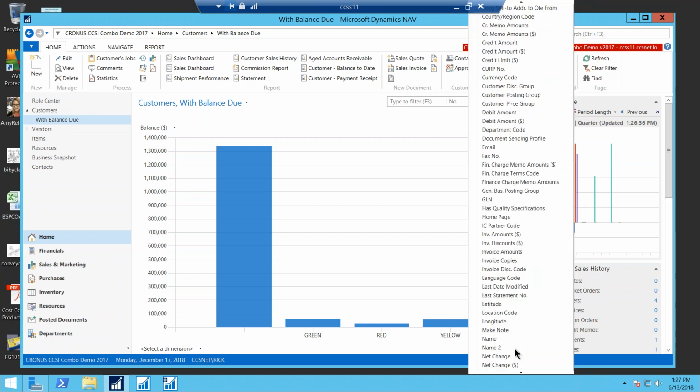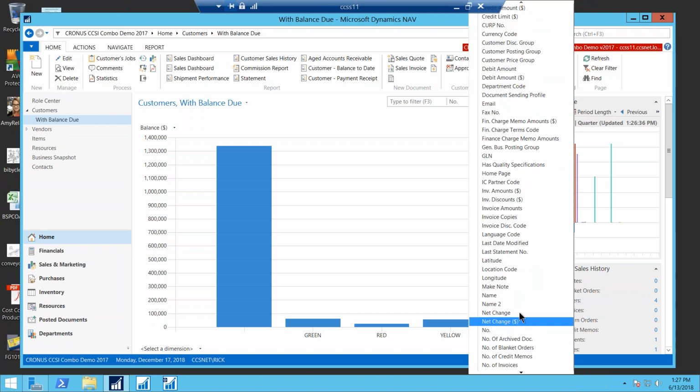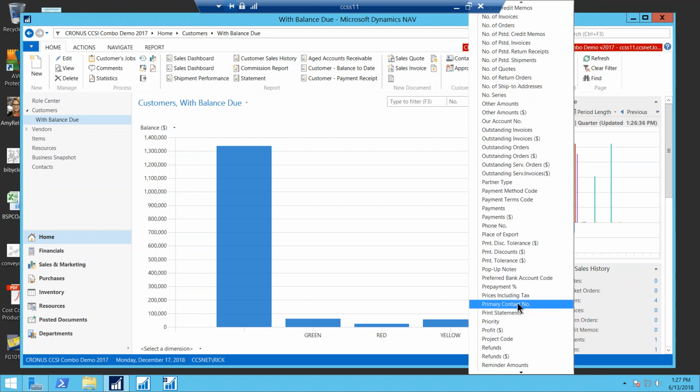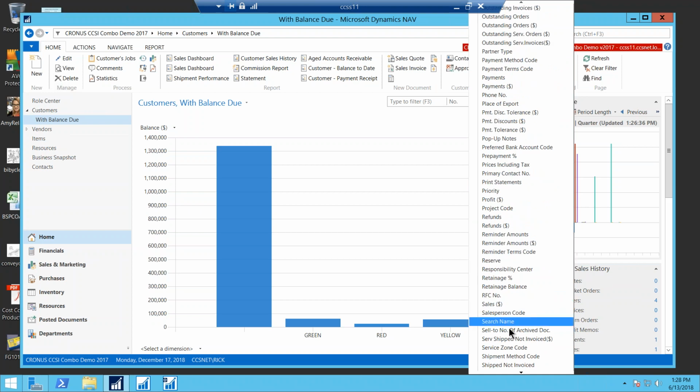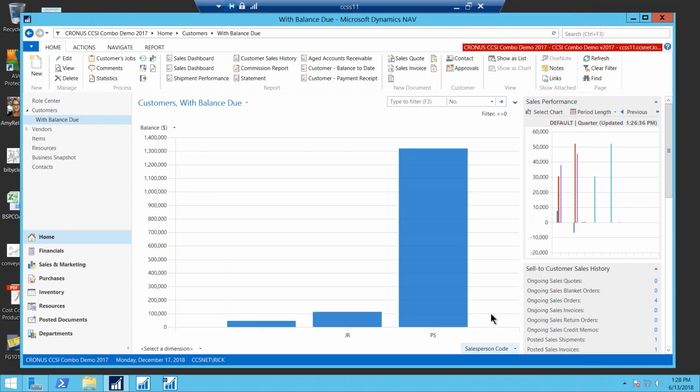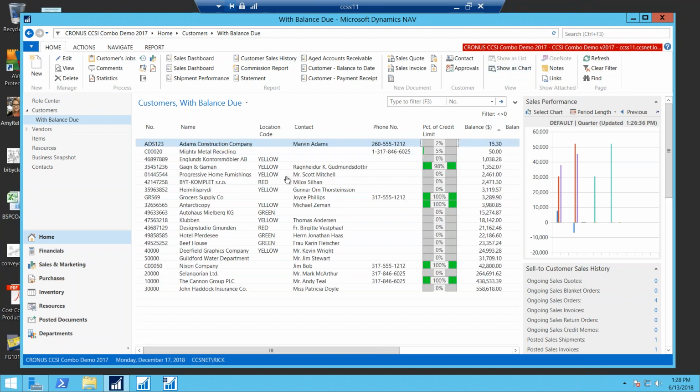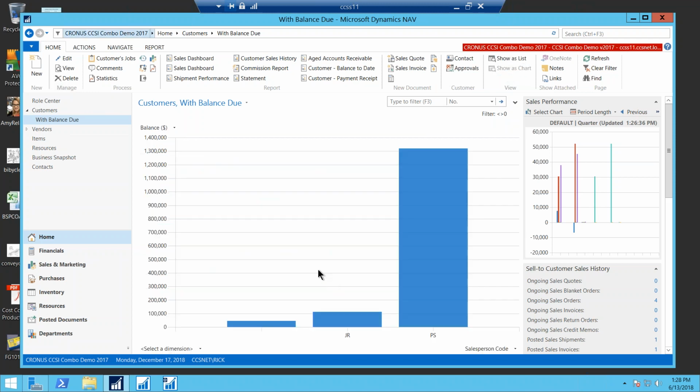Maybe you want to see it by salesperson. So let's switch that over. Let's take a look at balance by salesperson. So here's salesperson code. Okay, so now it's your different salespeople. So quick, so easy to basically take this same list that you have on screen and show it as a chart by just applying the balance and the salesperson code field.